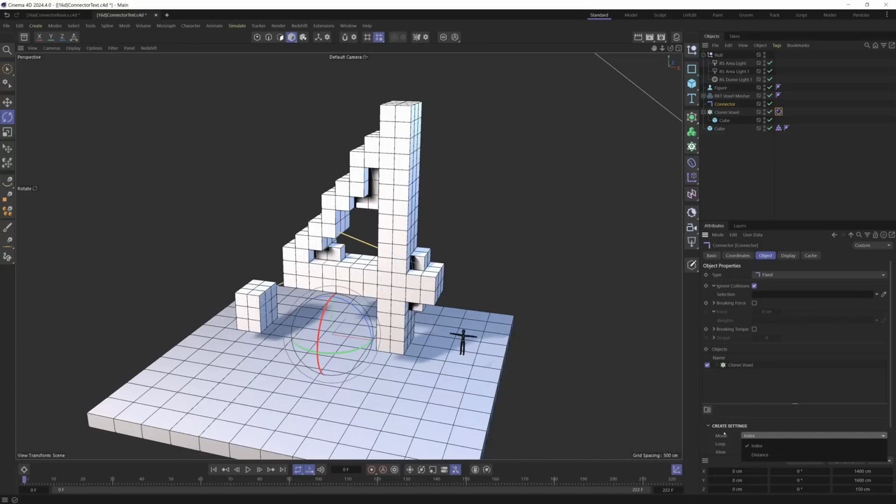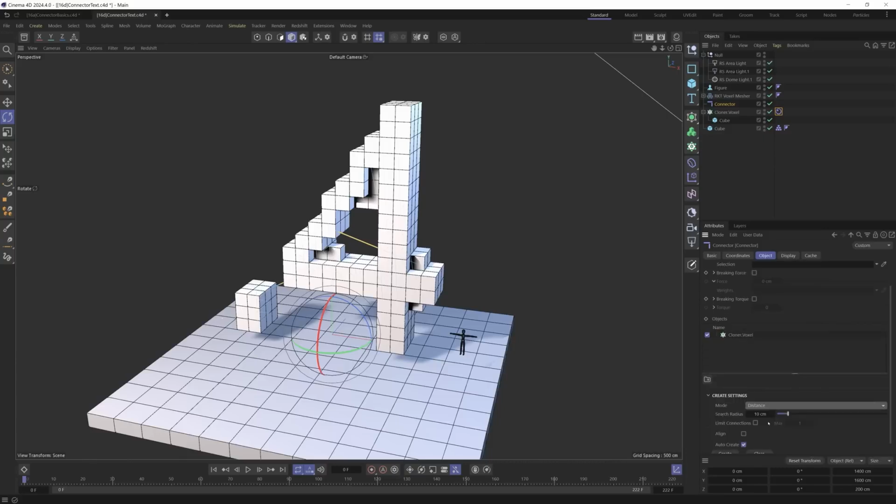And I'm going to say, no, I don't want index. I want it to be based on the distance of the objects. Now, important to note, it's not calculating the distance from the center of the object. It's actually from polygon face to polygon face. So these are technically touching each other. So we could connect these via like a distance of 0. But now these are each getting connected to their neighbors.